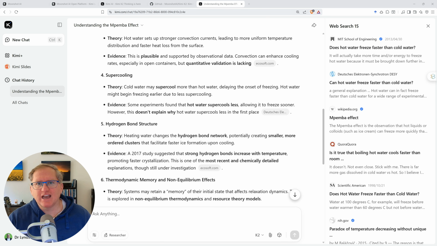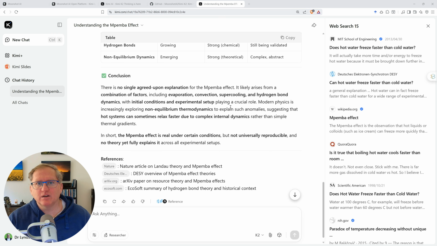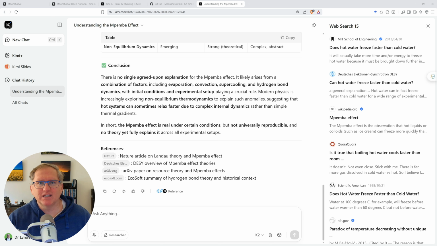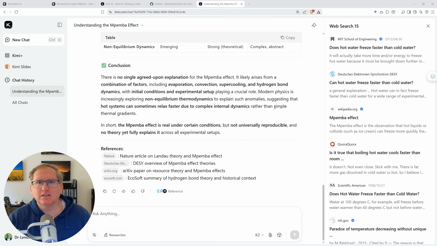With the Mpemba effect, it is something where there are some competing theories. It's sourced those out. It's given us some hyperlinks. It's given us evaluation and conclusion. For something where I didn't really give it a super detailed prompt, but it was something that required a little bit of searching and thinking, it did a pretty good job.